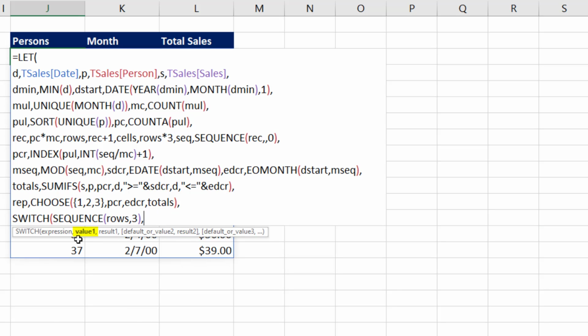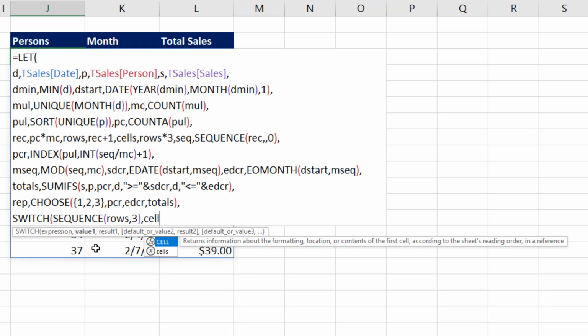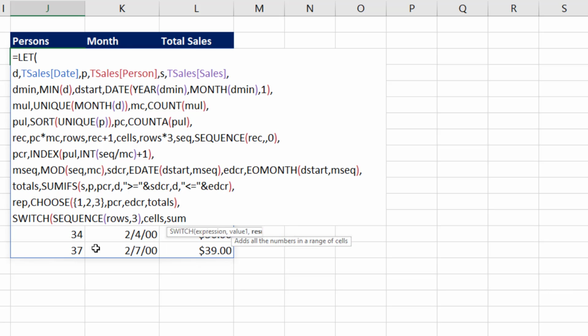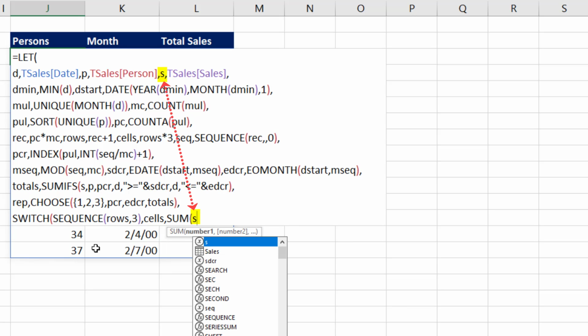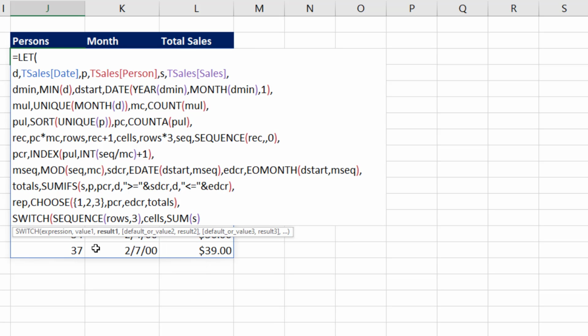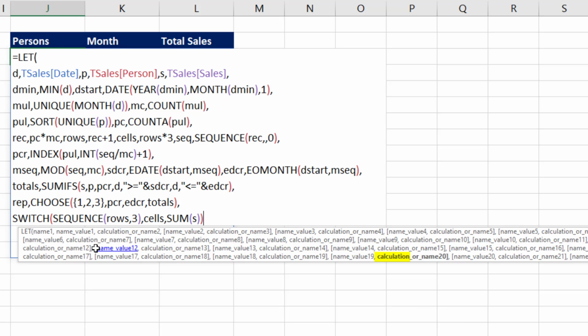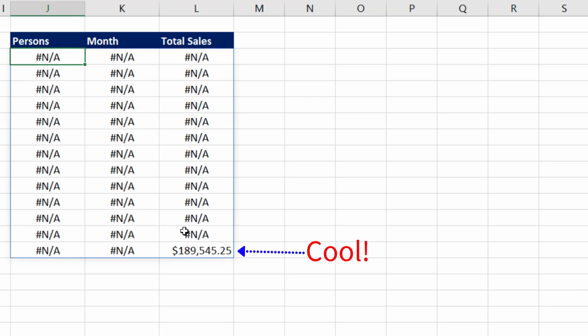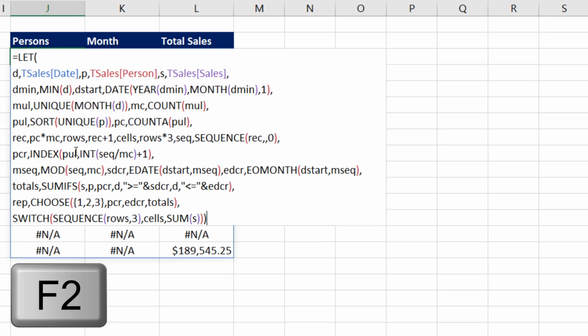backspace, comma. Then for value, we need a 39 there, but we need it dynamic. That's where cells comes in. So in the 39th position, comma, the result is going to be the sum of S, close parentheses. Now watch this. We can close parentheses on switch. We're not done yet, but close parentheses on let. And if I Control Enter, I got everything with NAs, but the total is in exactly the right place, F2.